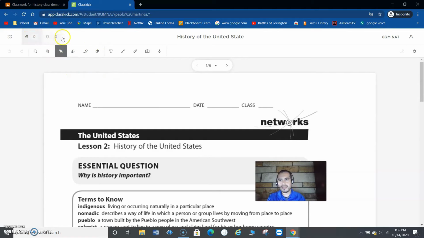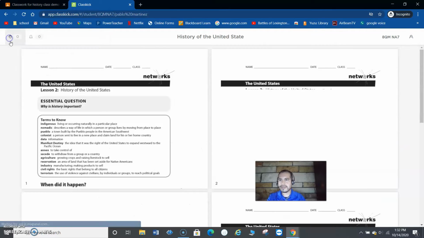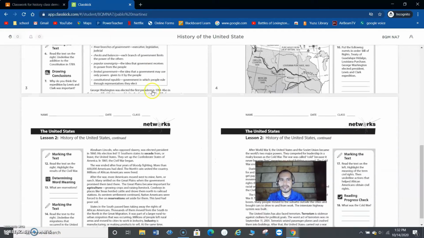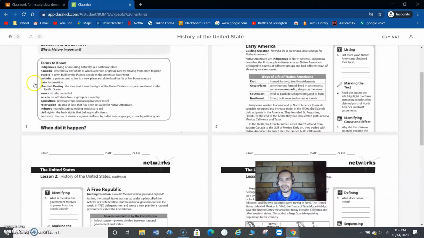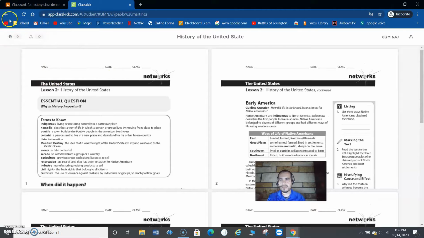I can also ask a question. So if I raise my hand right here, I can ask a question to the teacher. But that's if I have the full version. I don't have the full version, so it doesn't allow me. So you can see here it can split into sections so I can see how many sections I have. Just press back.